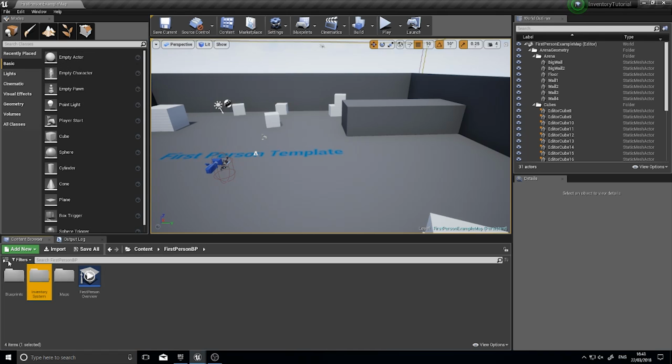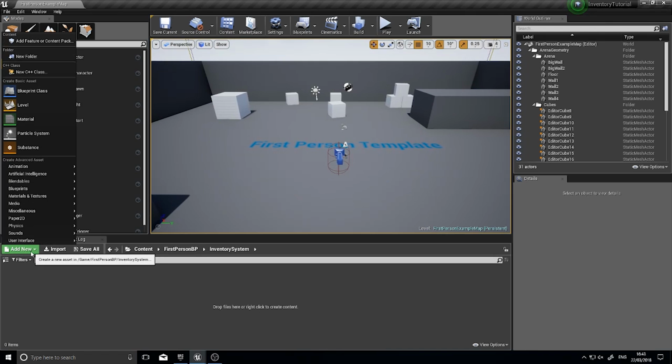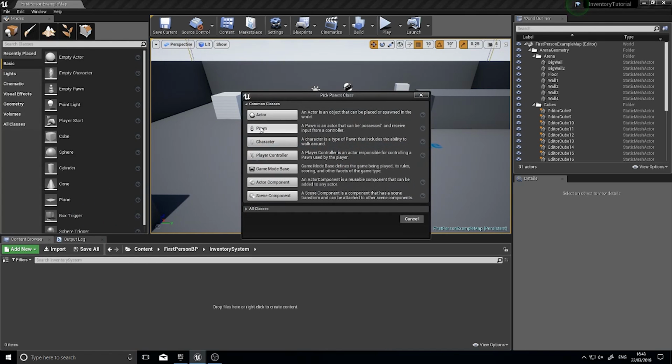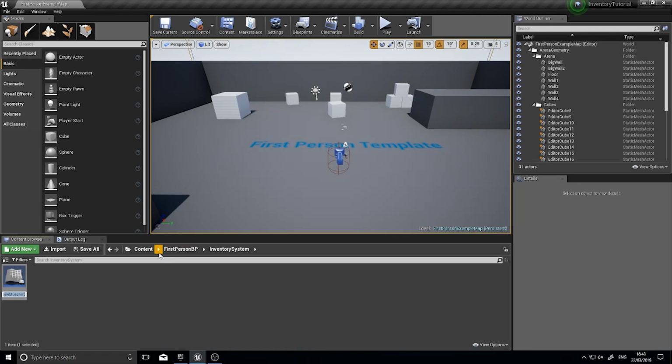Keep it nice and organised. And in here, we need a few things. So as I said, we need a component. That's the main thing that runs this stuff. So we're going to go new blueprint class, and we're going to choose an actor component, and I'm going to name it inventory component.